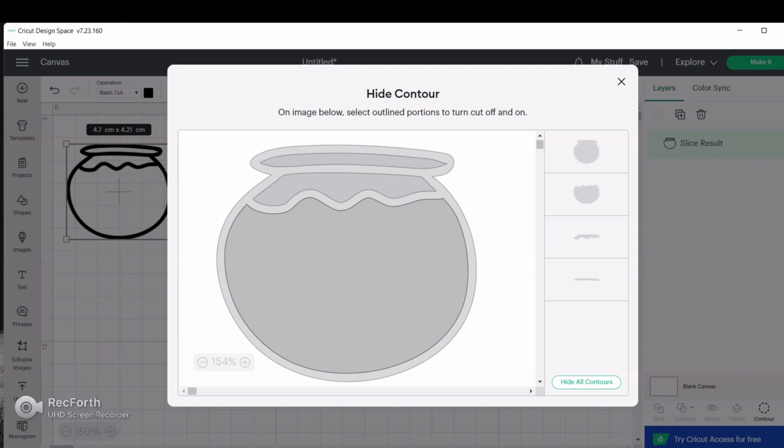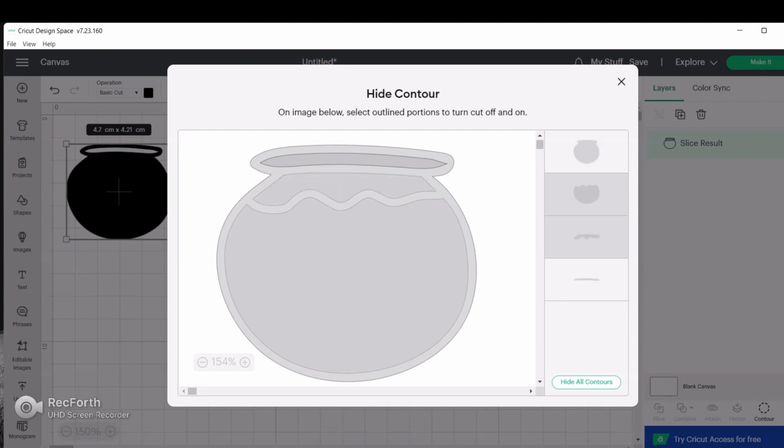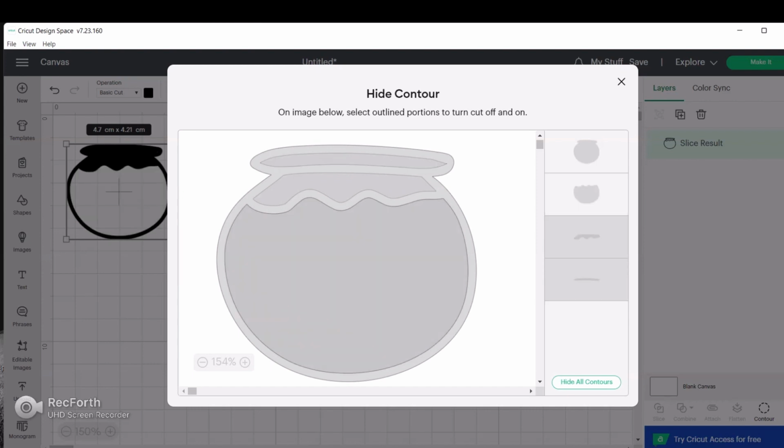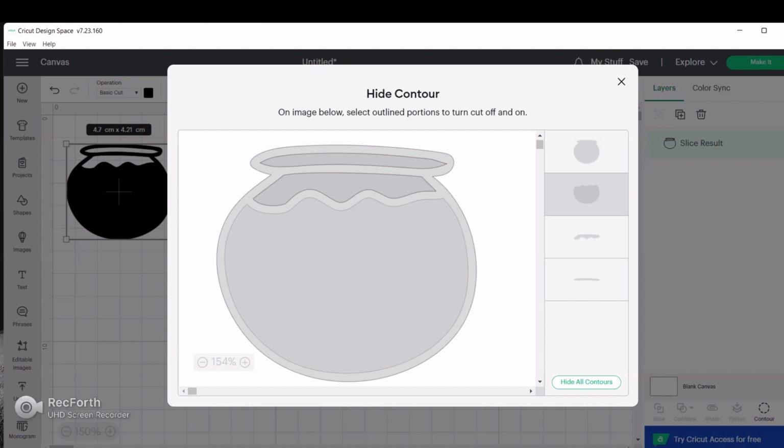And I want the middle of the bowl to now be black like the rest. If I click on certain parts, as you can see, it changes it. So this is a great way to either change your design or to make layers. So let me show you how we would do layers.